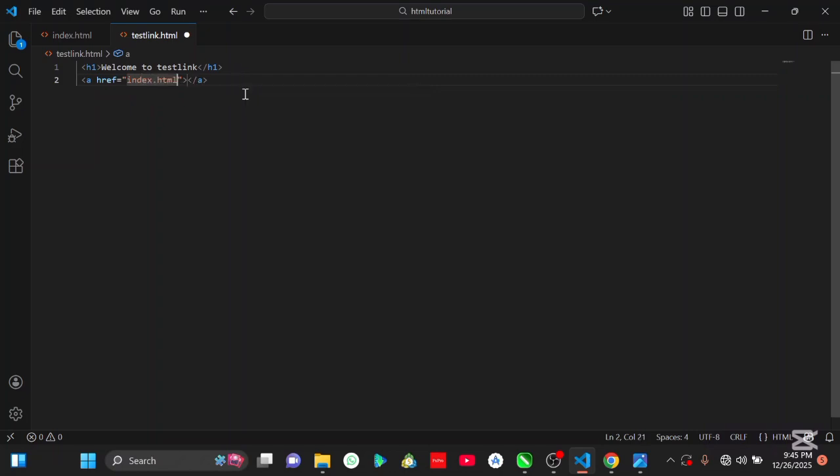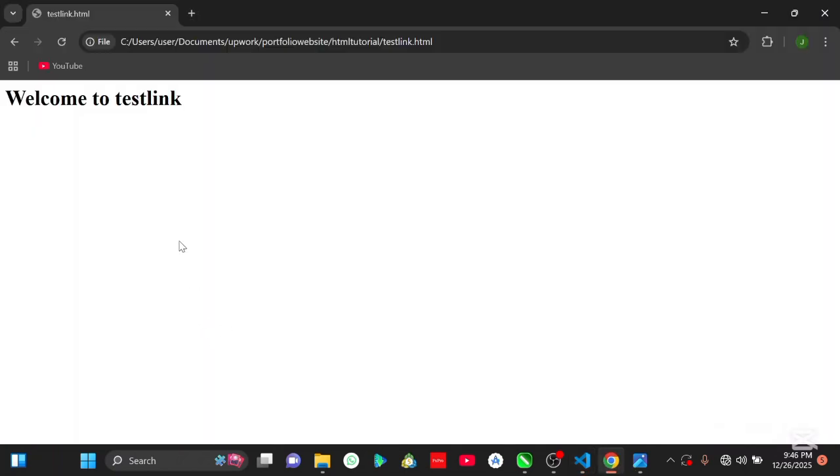So I'm just going to click it like that, and then the text inside here will be go back. You control save, and now you can see that we have the link here. If we click on this link, we are just going to go back into the index.html.